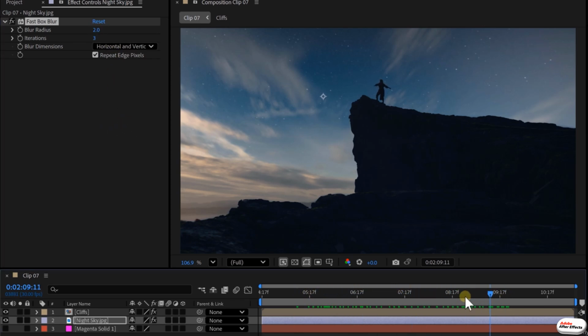And just like that, we have color corrected our shots and matched these two different clips together. So that's the color correction part. Next up is the color grade. And with the color grade, we're going to give a specific look to the video.